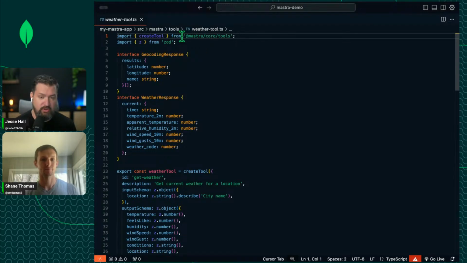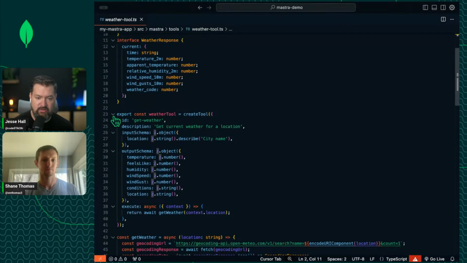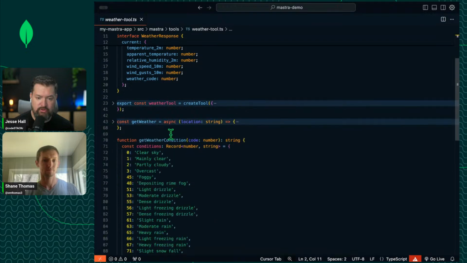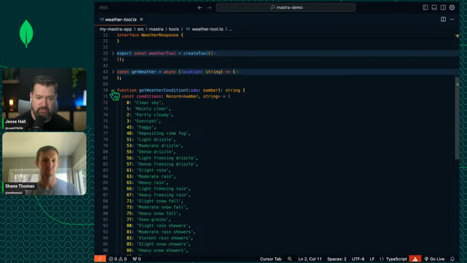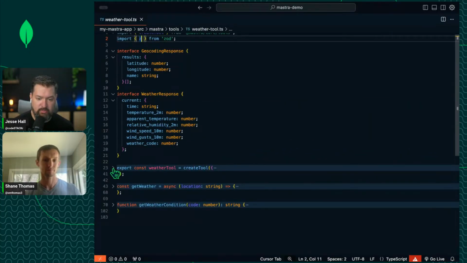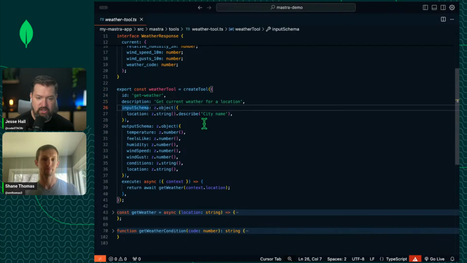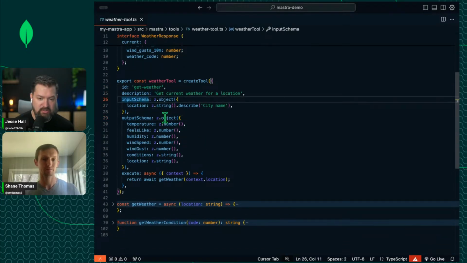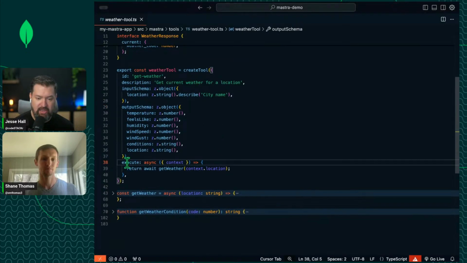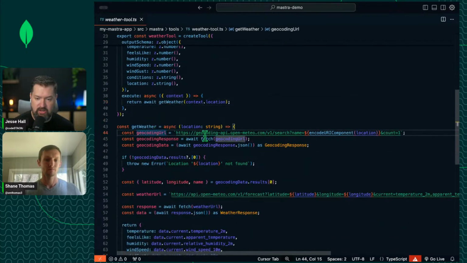Pretty simple, honestly. We've got this createTool from Mastra, and of course we're using Zod to define some interfaces and schemas here. We've got the actual weather tool, the get weather function, and then these different condition variables. There's really not a lot to this. The main bit here is the createTool, where we give it an ID, a description, the input schema and the output schema, what we're going to give it and what we're expecting back from it, and then the execute phase, which is the get weather function.